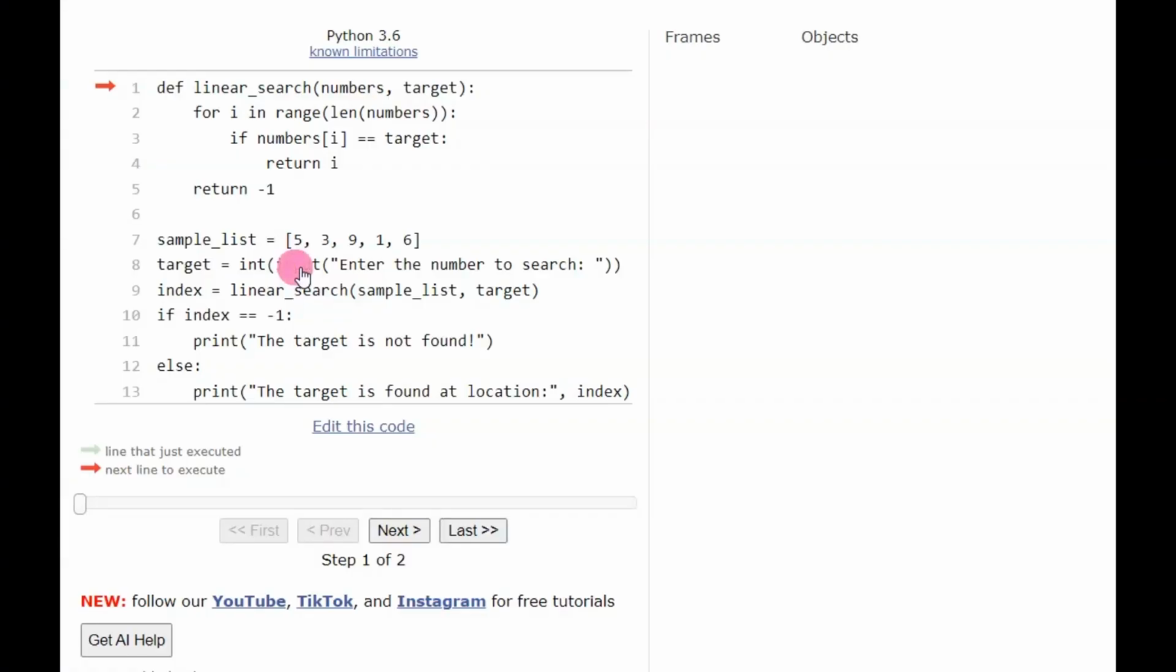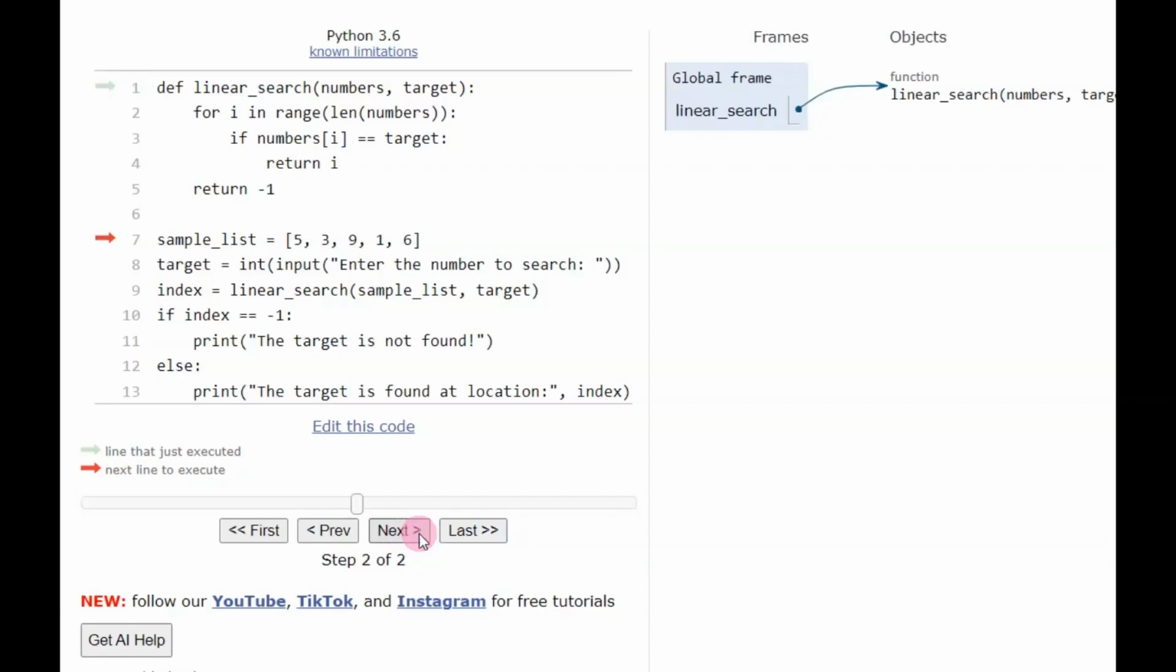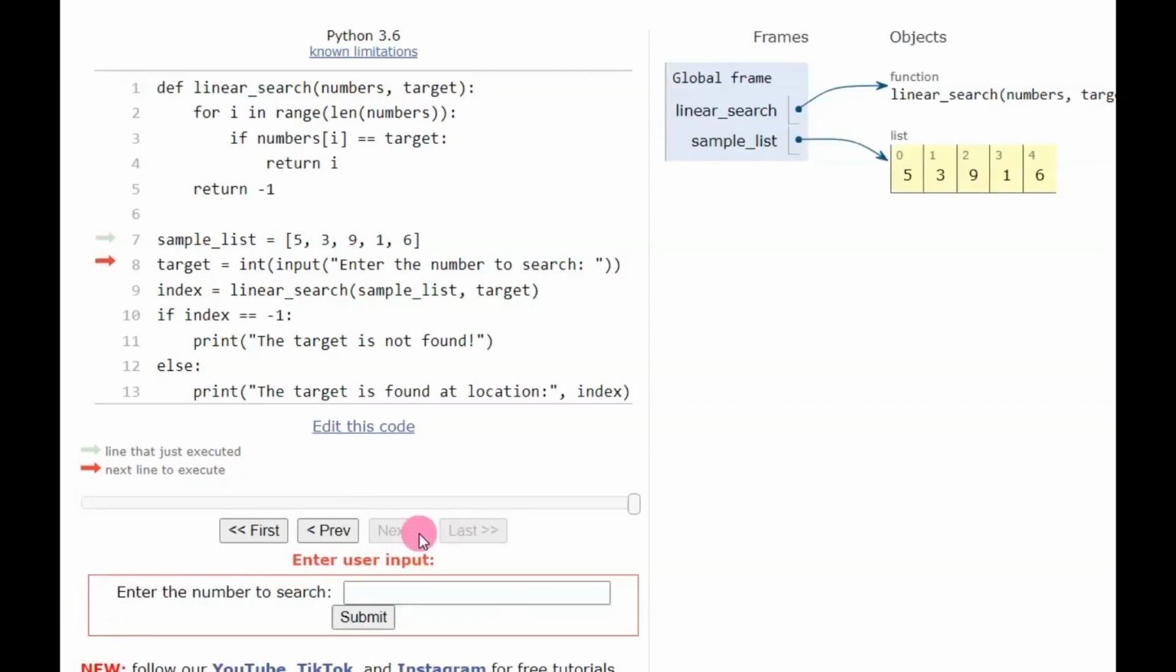We are here on the Python Tutor website, and here is our code. Let's walk through the execution of our code step by step using Python Tutor. The first line defines the function linear search, but the control does not enter the function yet. Instead, the function is stored in memory, ready to be called later. Next, control moves to line 7, where we define sample list, a list containing the numbers 5, 3, 9, 1, 6. This list will be the data we search through.